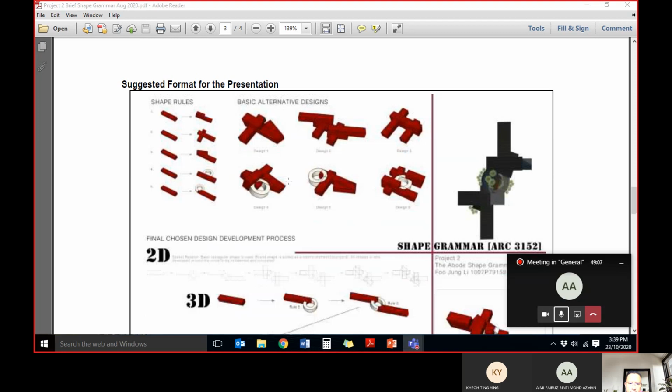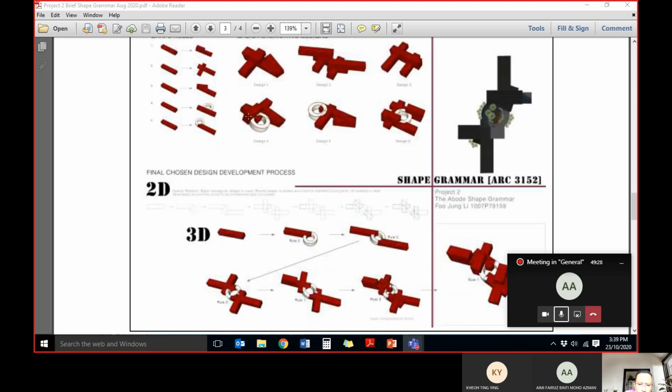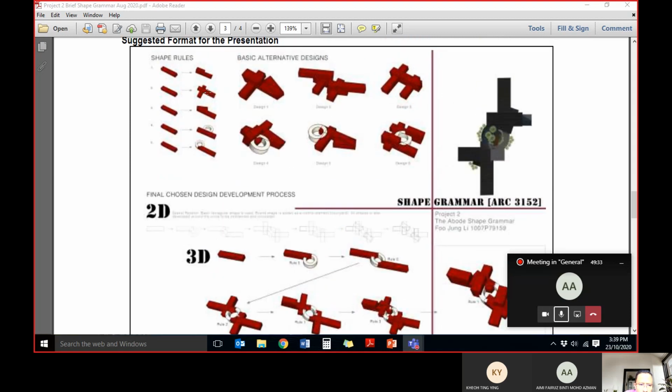Okay, so this is an actual example of the project done by previous students. I think this one was in 2014 or 2015. Even the course code is different. Basically, this is the first board, A2. This part here is the shape rules. All the rules, you can see here there are 5 rules.